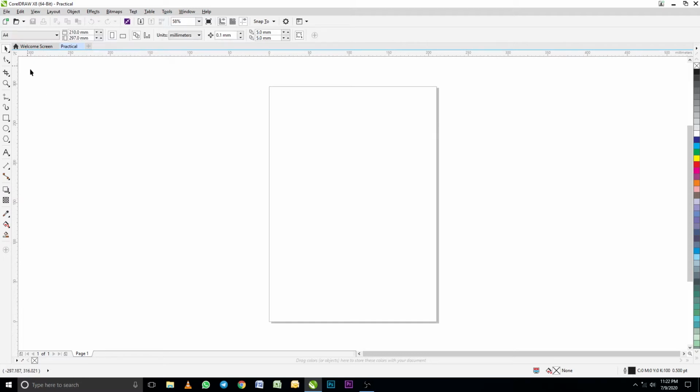We have the ruler. As you can see, the top here, that's what is called the ruler. The ruler is used to determine the size and position of an object.